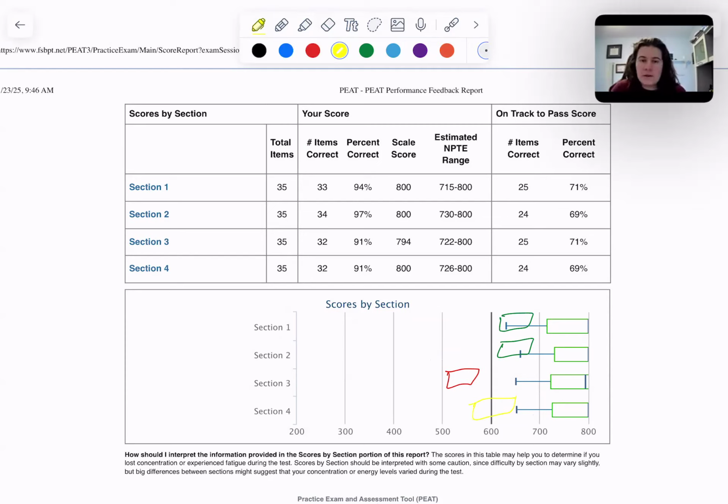So all of what's going on in this section trend, there's a bunch of different things that can happen in the section trend, but this is the number one thing I look at first of all because it tells me a lot about how you're doing during the actual test. What I want to see for students is consistency through the whole test.